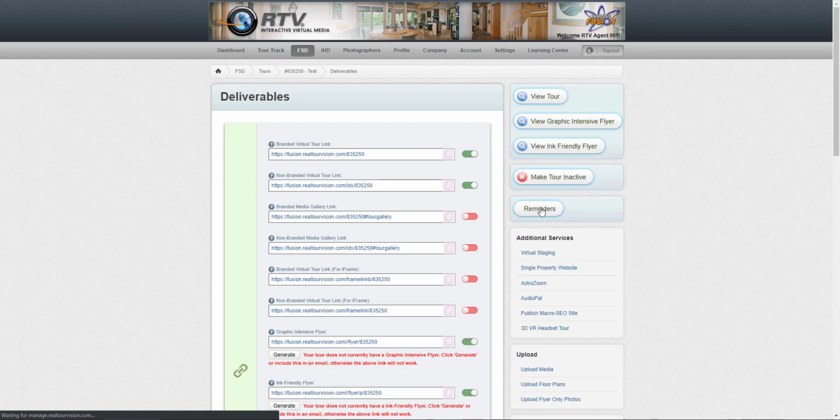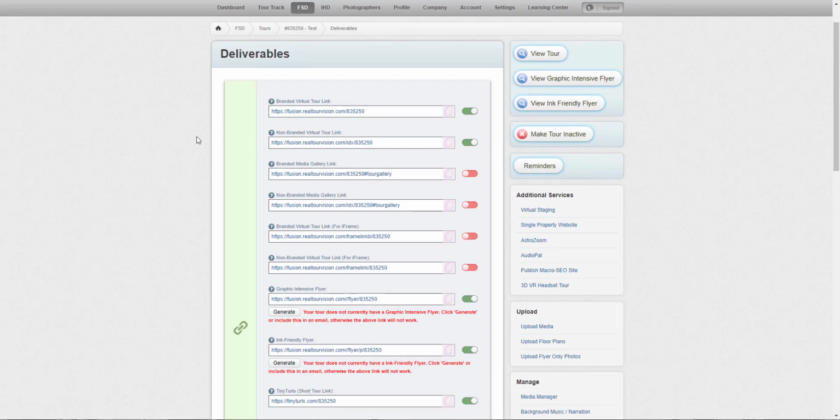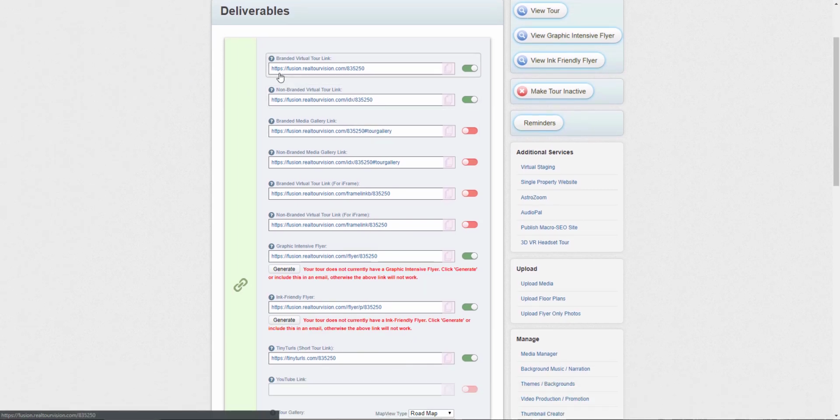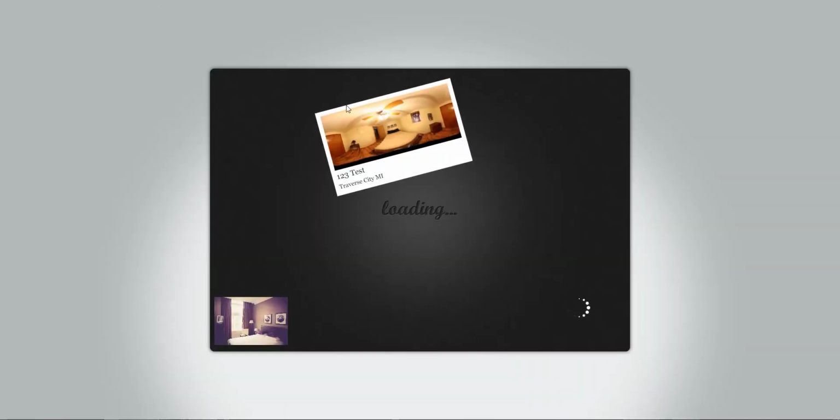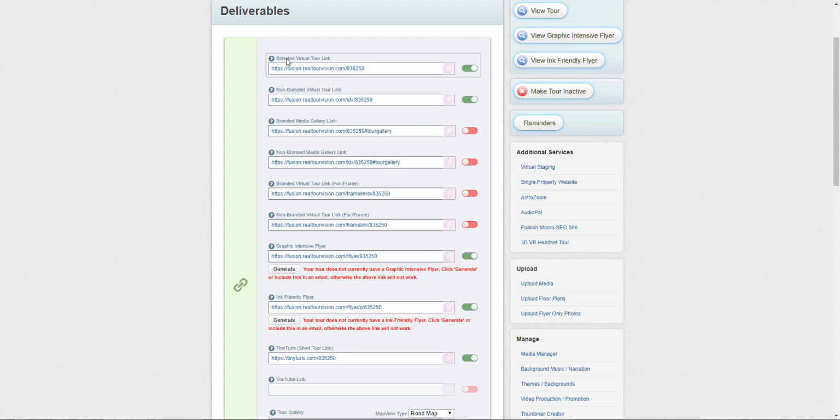Deliverables, this is where you go to actually deliver your tour to your customer. So you come into this page and you've got all of your links that your customer might want. So you've got the regular branded tour link, and these are all live. So if you click them, it'll actually play the content. So that's the branded tour, non-branded tour.